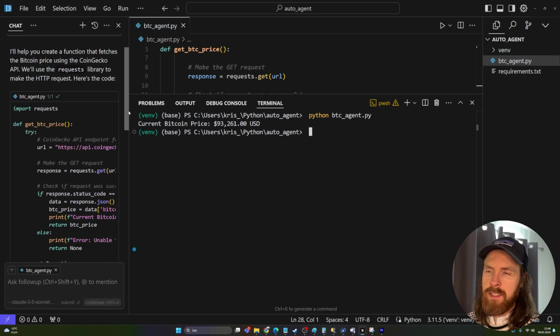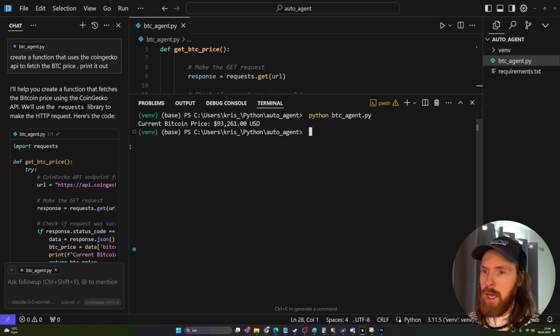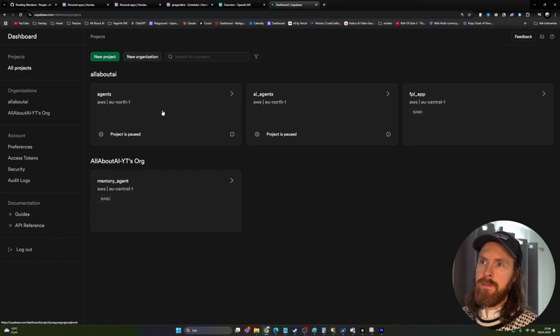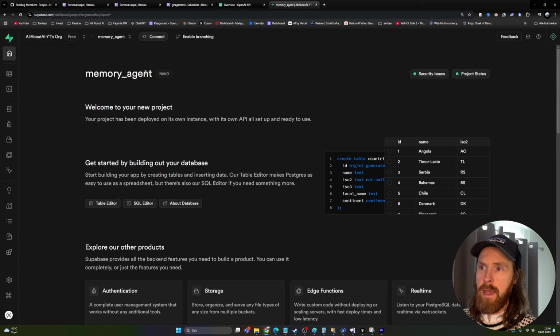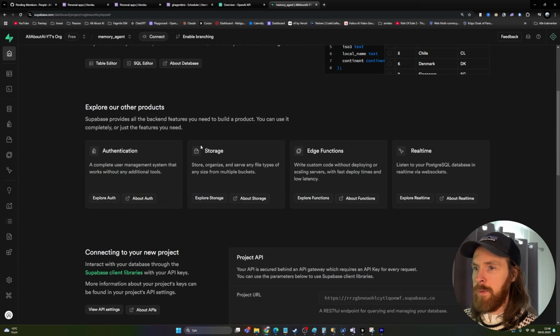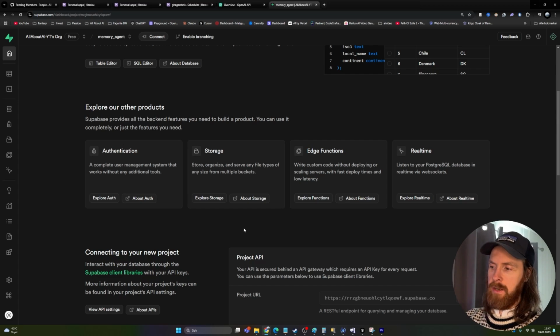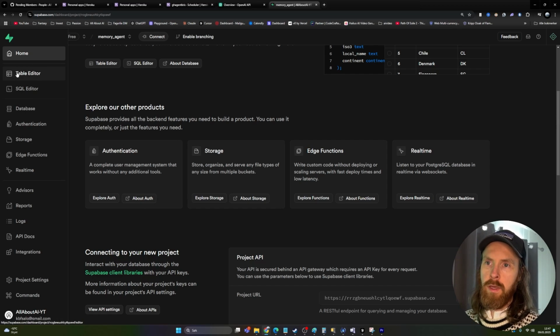I think we just want to set this up now so we have a way to fill up a table in our database. So I use Supabase for this. It's open source, it's pretty nice. I just logged in on my account with GitHub, and I clicked on new project. I created a project called memory agent. And what we need now is some project API keys, so we need a URL and an API key.